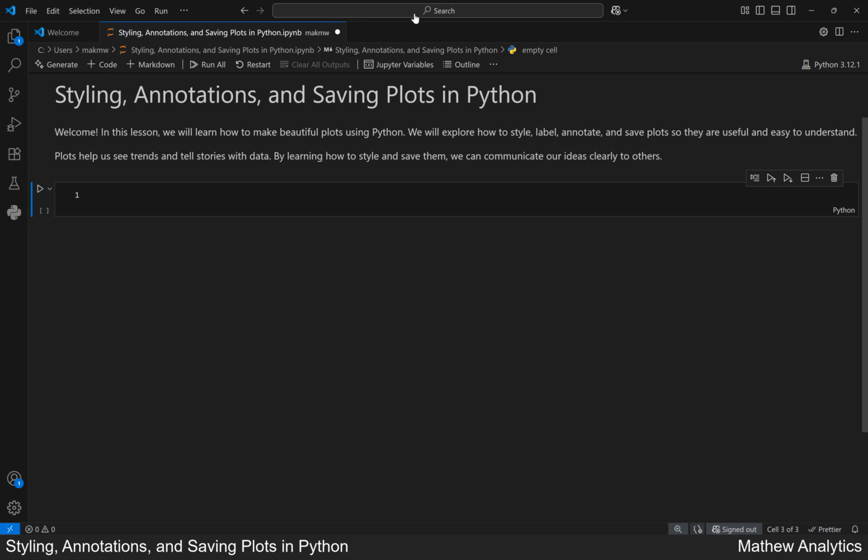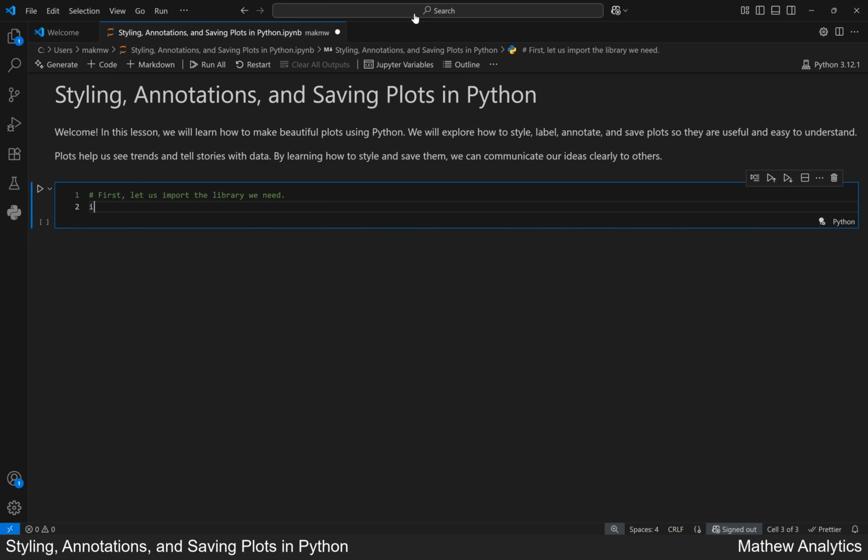Let us get started by importing the library we will use for plotting called Matplotlib. We are importing the pyplot module from Matplotlib. This module helps us make all kinds of plots and charts. Running the cell now. Try running this import in your own notebook.